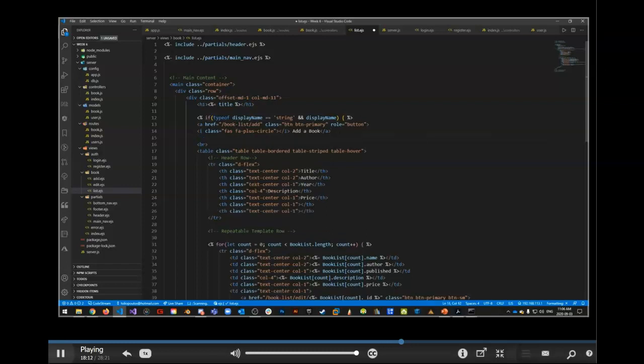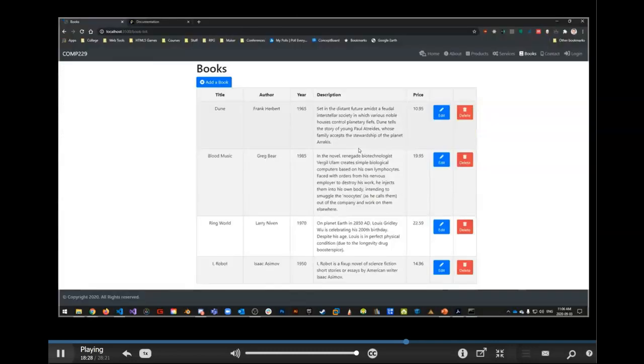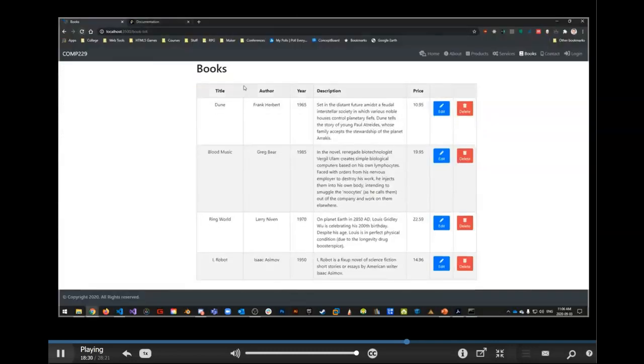And then what we're going to do is we're going to send it out. So let's just try one thing at a time. We're going to say, if this exists, only then will we add an add button. Otherwise, we're just going to show the book list. All right, so let's try that. And refresh. No add button.